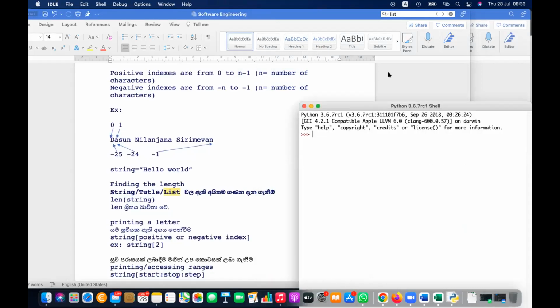Here I define this as a variable. Let's say string st equals this text. Then I ask for st[-1], which will be the last character, and st[-25] will be the first. With positive indexing, 0 will be the first, and similarly this should be 24, that is the last, so that is n minus 1. The length of st is also 25, the number of items in this.